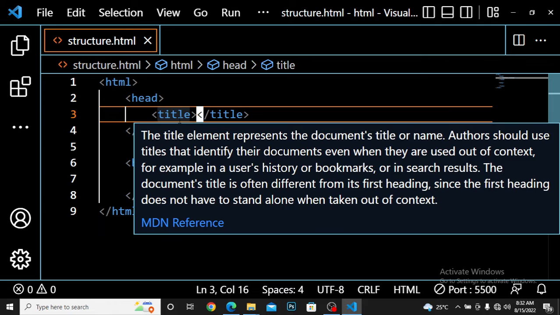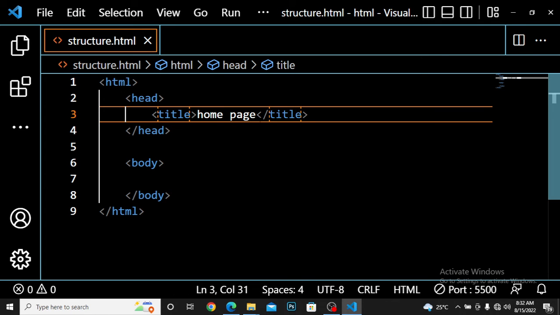You can see that structure.html is showing, but when I come here and put "home page" and save, if you are using Live Server, it reloads by itself immediately after you save. You can see "home page." Good, so we are good to go.